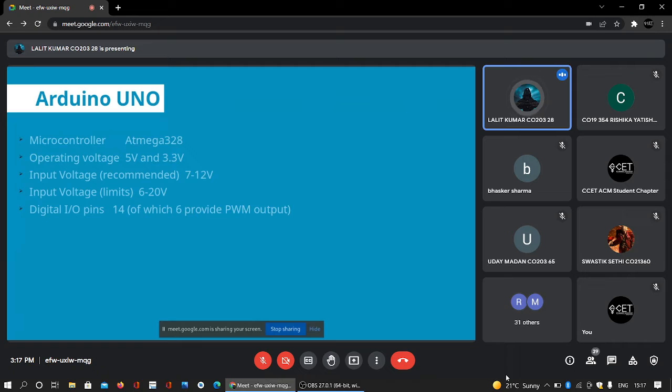There are 14 digital input-output pins, out of which 6 pins are pulse width modulation pins, which help to control the output of the pins. For example, these pins can be used to control the brightness of an LED, the speed of a DC motor, etc.